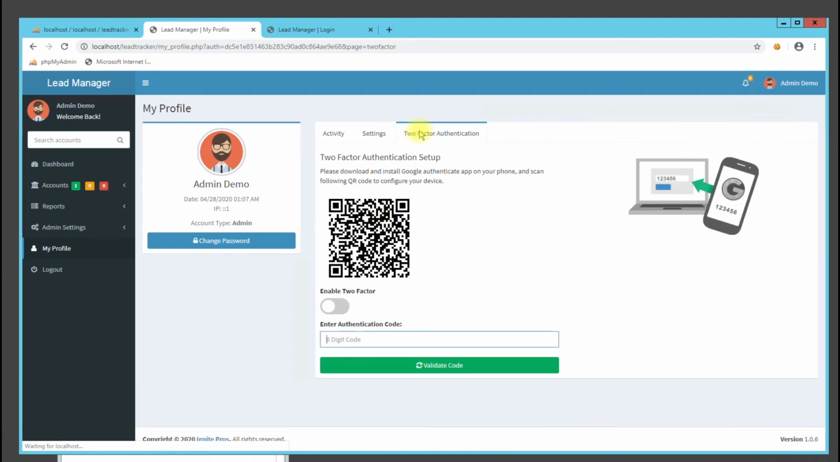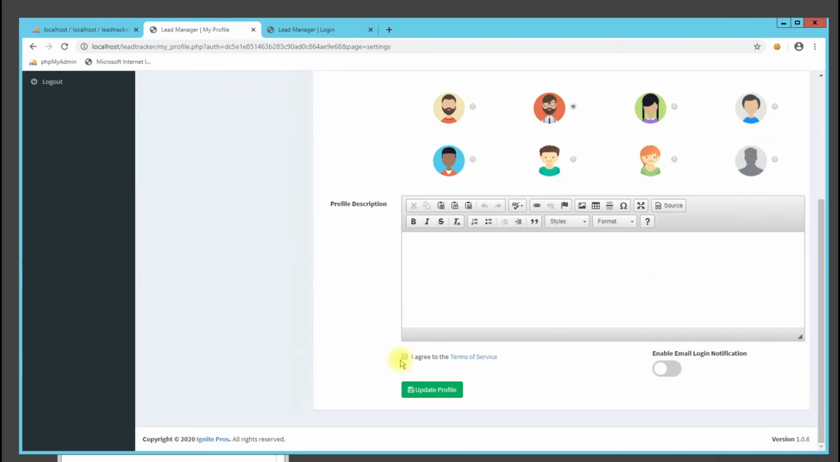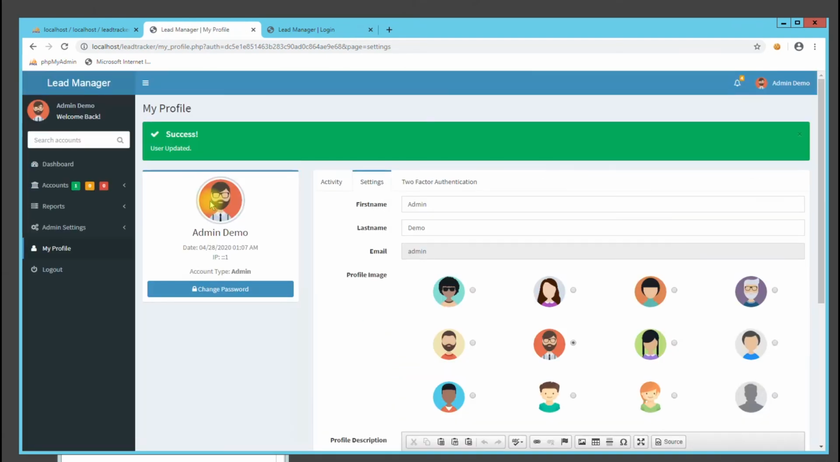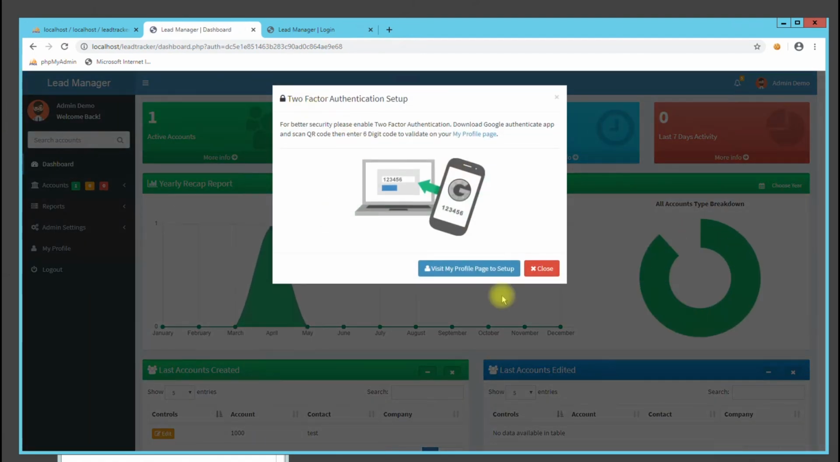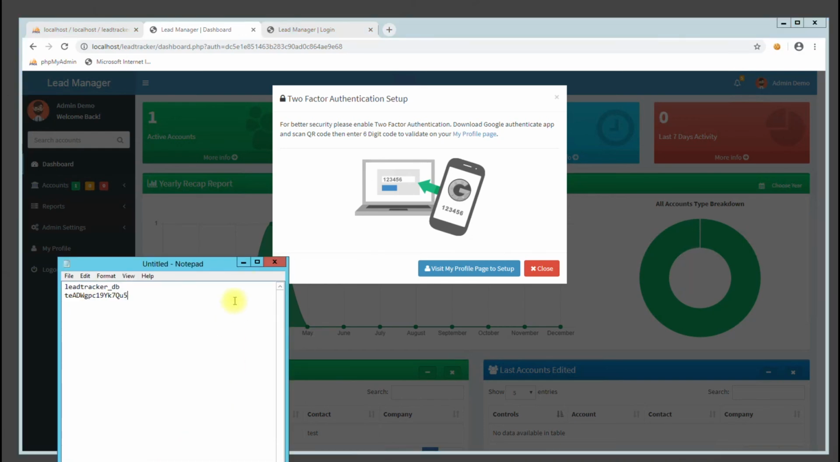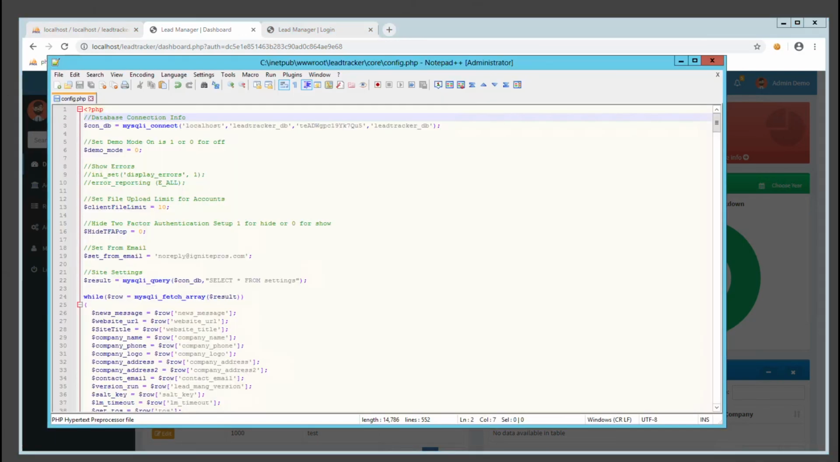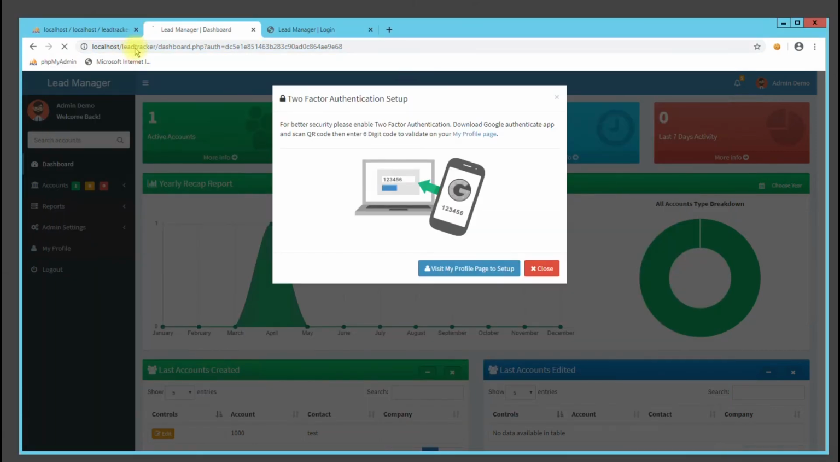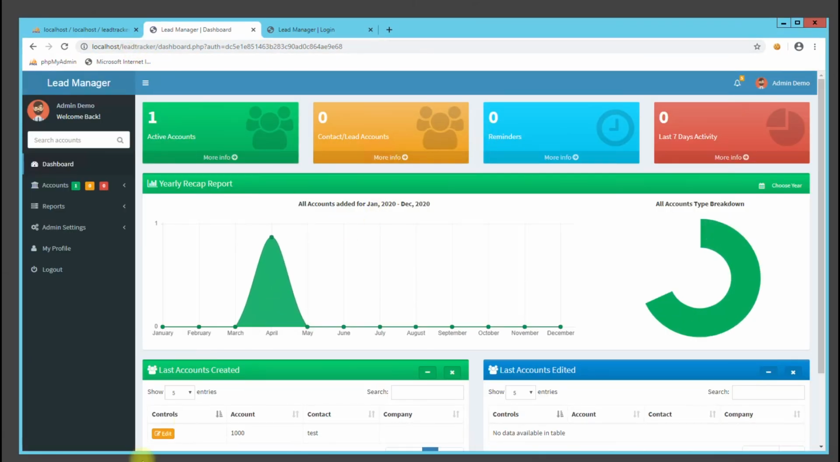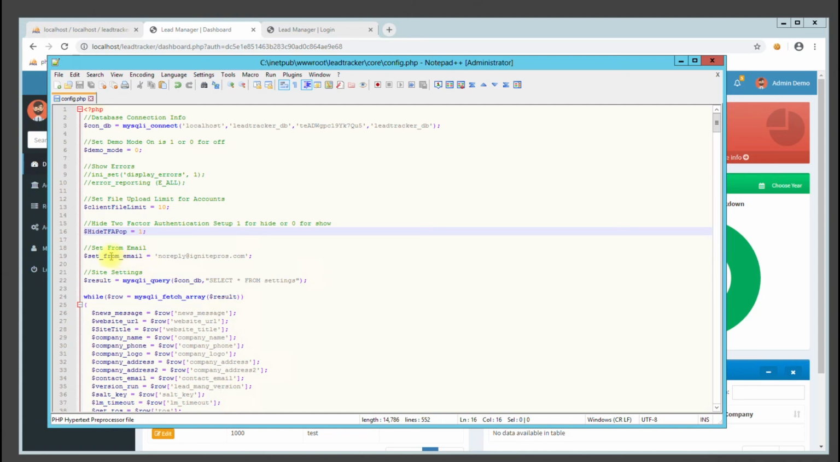And if you don't like those pop-ups all the time, because once you agree to terms of service, that will go away. So we're going to update this, but now we're going to get a different pop-up when we go to our dashboard. It's saying two-factor, but if you don't want people to use two-factor and have that pop up every time they log in, you can just change that in the config.php. You can do right here, hide two-factor authentication pop-up, and if you refresh this page, that will never pop up again. And there's some other settings in here, like set from email.